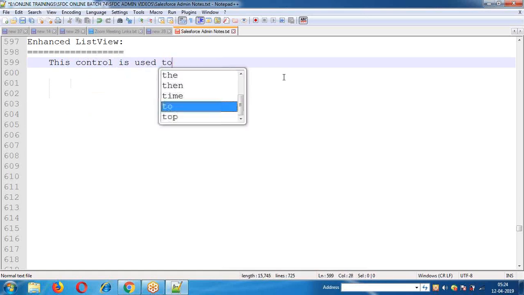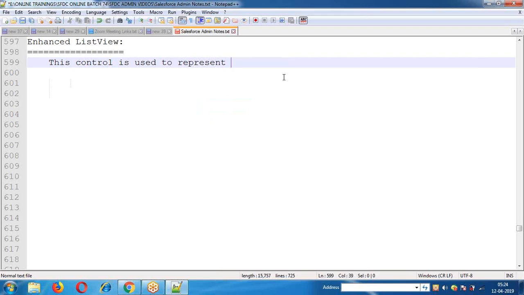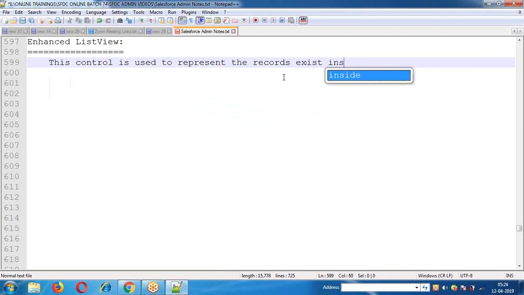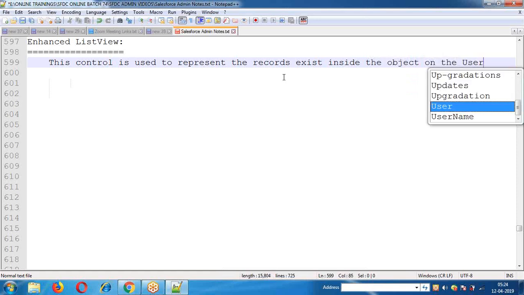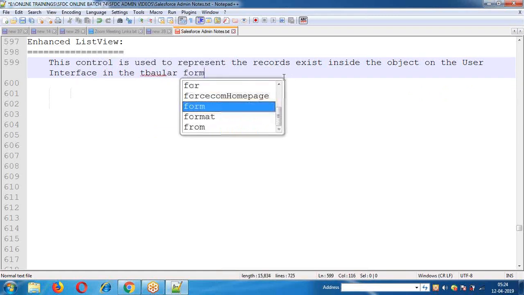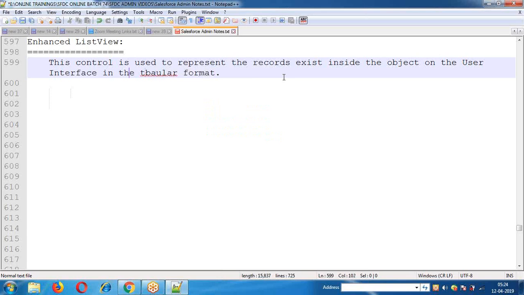This control is used to represent the records that exist inside the object on the user interface in the tabular format. Now, in this case here, where exactly this enhanced list view control is available and what kind of features it has provided by default and how can we enhance this list view control, we'll see practically here.